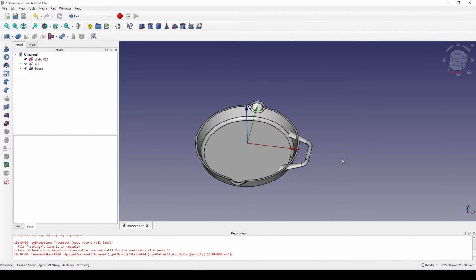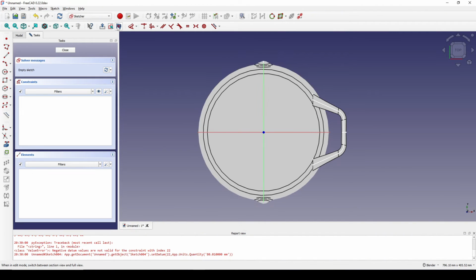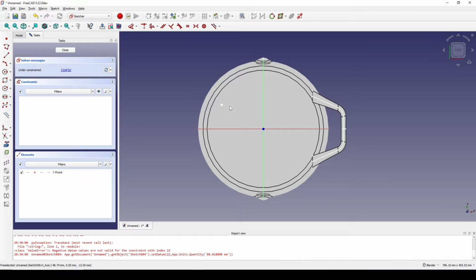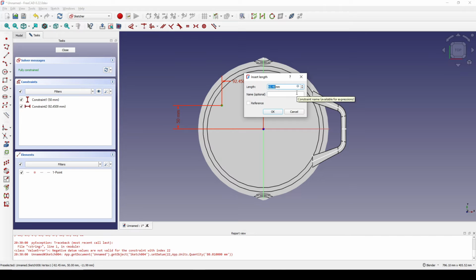Next I create a new sketch in the top view, but I offset it down to -12. View the section. I create a point. I put it somewhere around here. I hit D and select this point and set the vertical distance to 50 and the horizontal distance, this one, to 110.